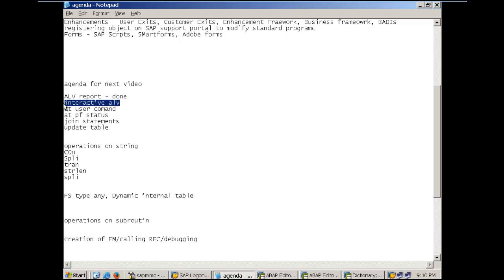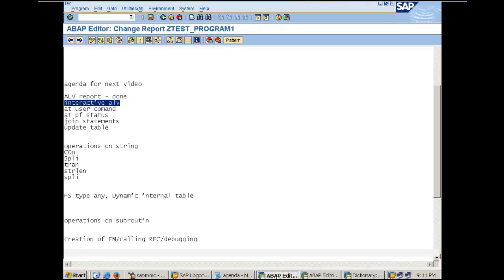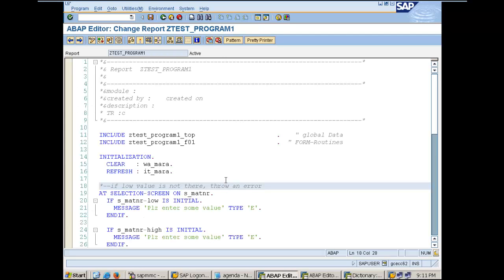Similarly, in the concept of interactive ALV we will be moving from one ALV output, it could be a list output, it could be a grid output, to a different ALV output. Or maybe there would be multiple ALV outputs, and we can navigate from one to the next, and so on.